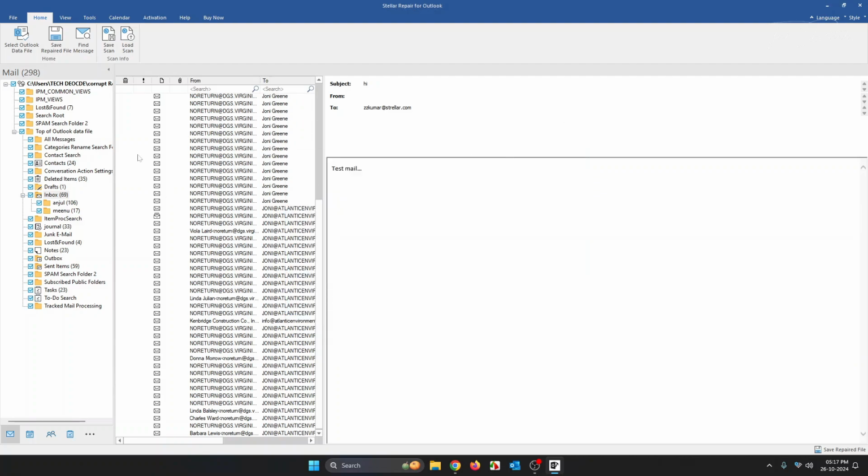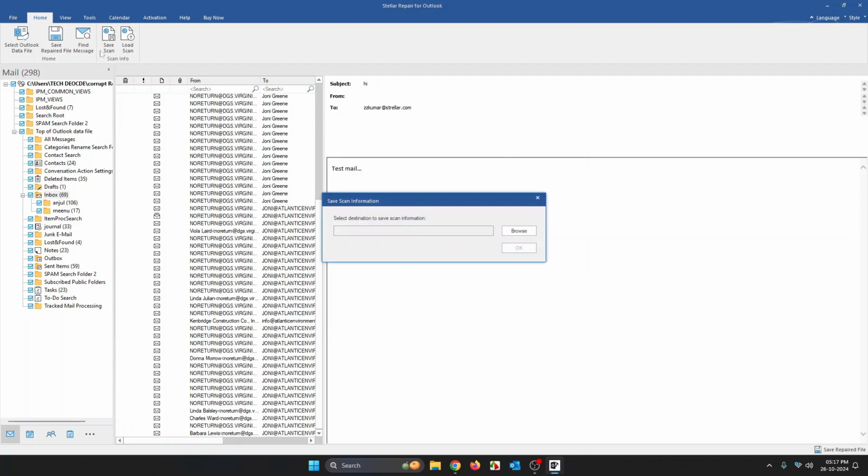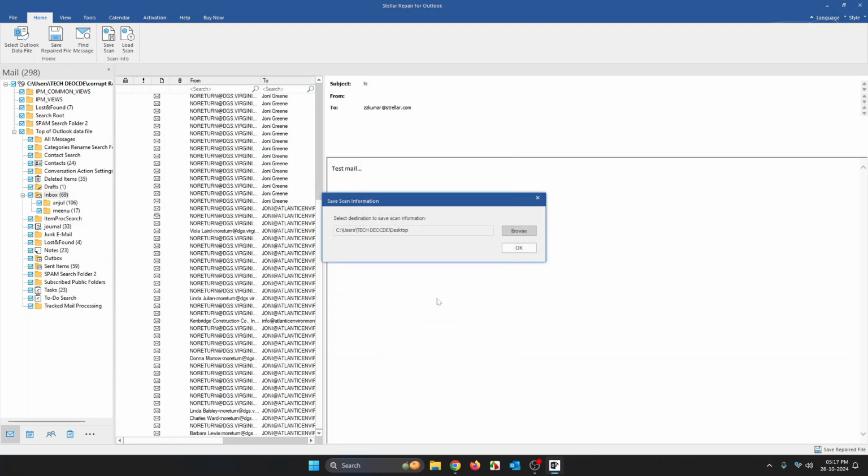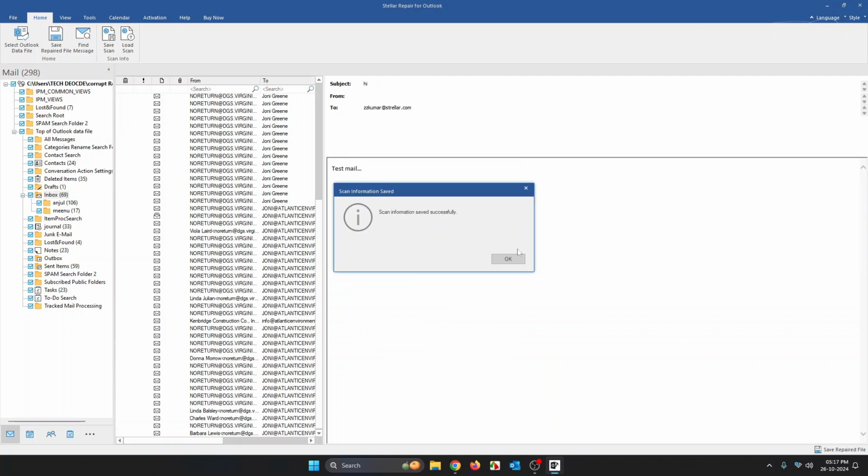Now you can save the scan results by clicking here. Simply click on browse, select your preferred location and click OK, and finally OK again to save the file. That's it, the scan information will get saved successfully.